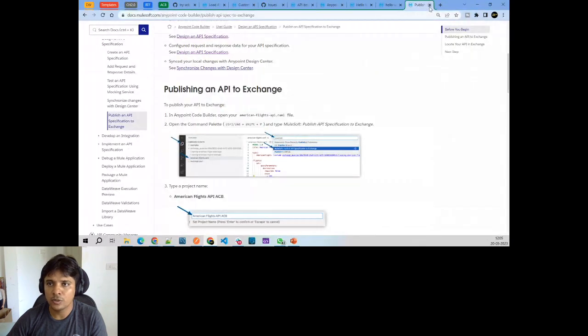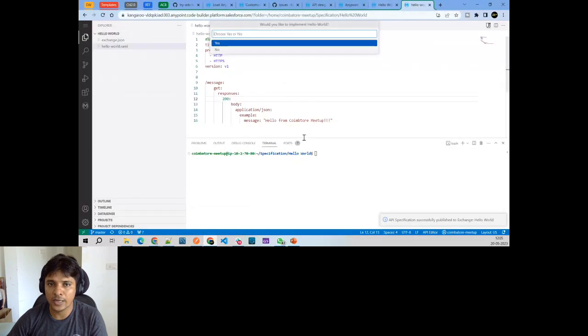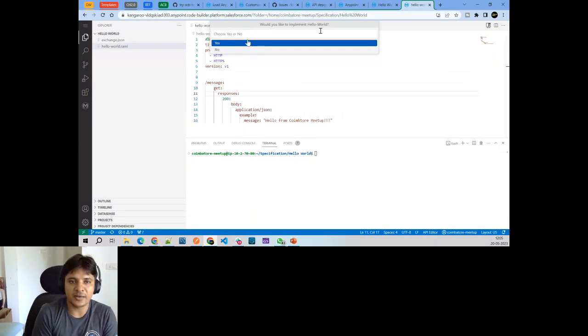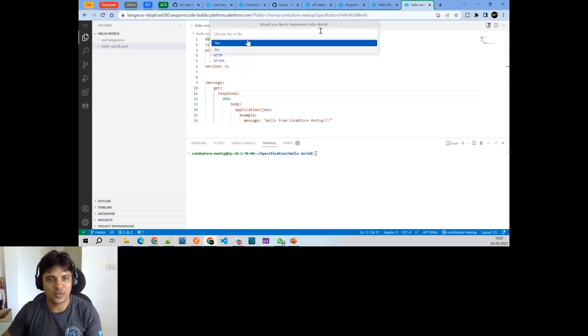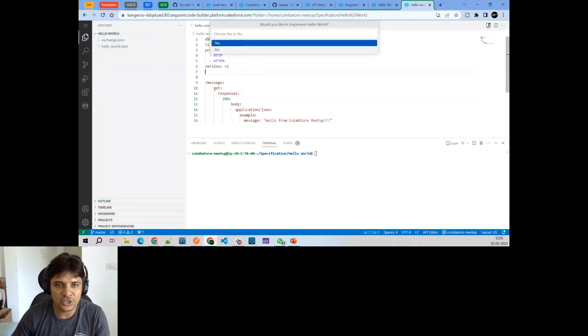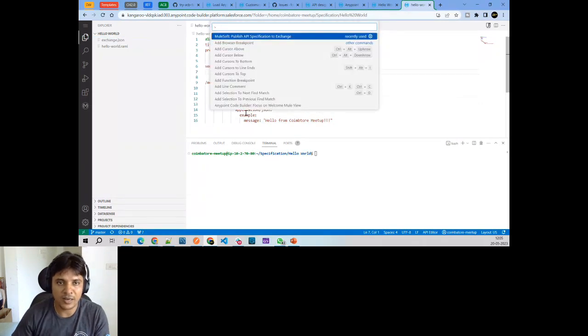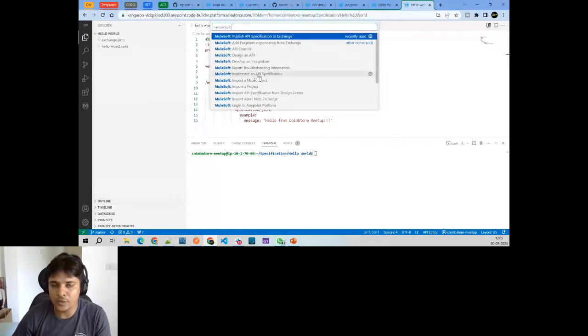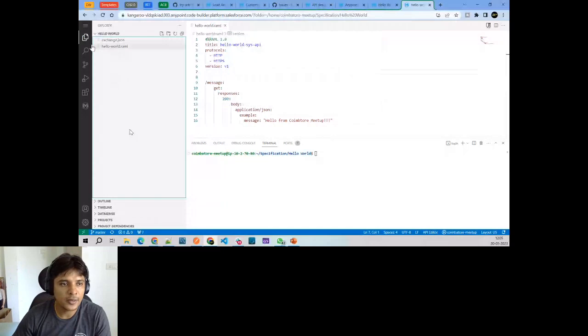Okay, so let me close this and come back here now. Now, would you like to implement? See, immediately it asks, okay, you published it, so you are going to implement it. You can say either yes or no. If you select yes over here, I'll go ahead and use that. But I'll change it and say Control Shift P, come back here, and say MuleSoft again. So you can go ahead and do this. This is one option.